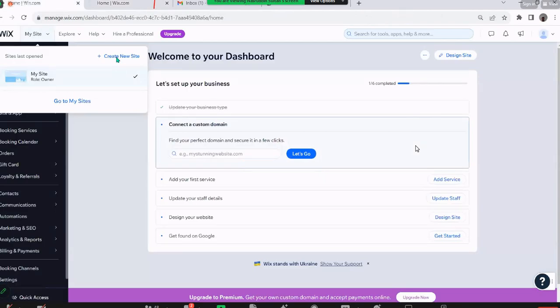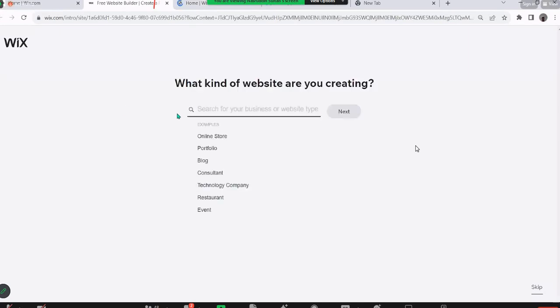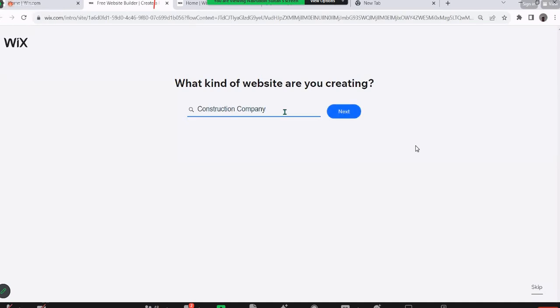So when you click create new site, it will ask a few questions. It's doing something at the back, so just take a while. Here, what kind of site are you creating? You type your site that you want to create. Let's say construction site, like a construction company. You can type anything, I'm just giving an example. Okay, and then after that, you click next.